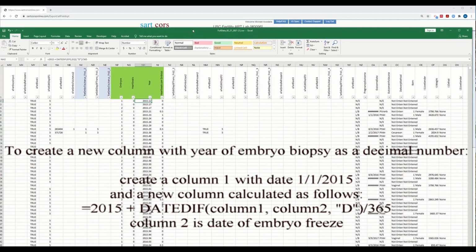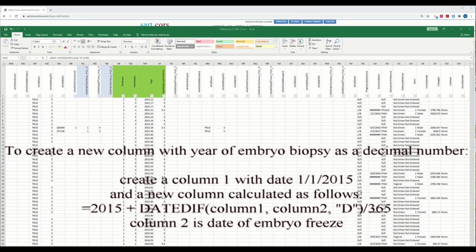For the planned data analysis, we would like to reformat the date of embryo biopsy as a year in a decimal number format. So for example, we'd like to express July 1st, 2020 as 2020.5. So for this, we create another column with the date of January 1st, 2015, and then apply the formula here to calculate the difference between that date and the date of embryo biopsy.